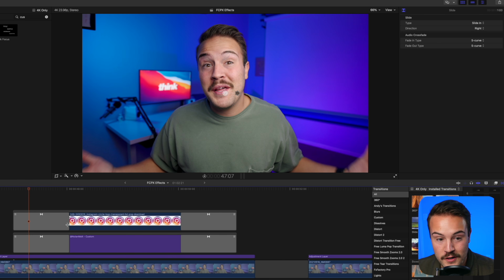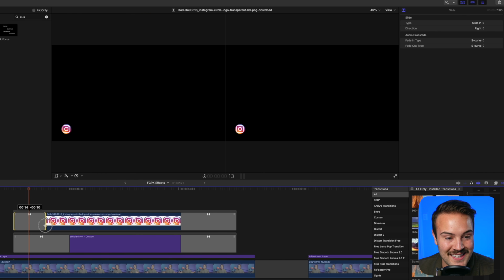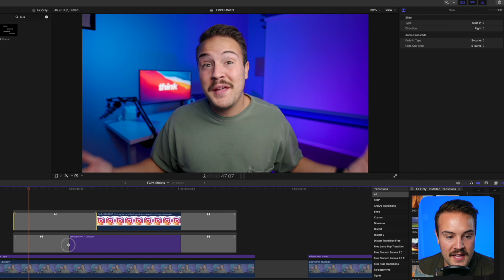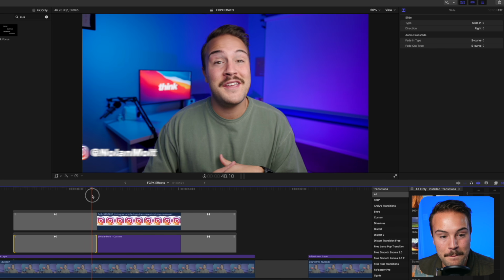If you want to make these quicker or longer, you can drag this to the left to make it quicker. You can also drag it to the right to make it last longer, be a longer slide. And then you would just match these up so that they match. And this is just going to come in a bit slower.